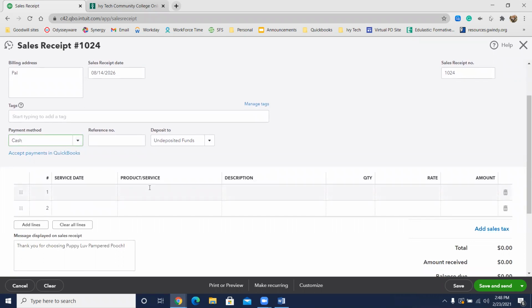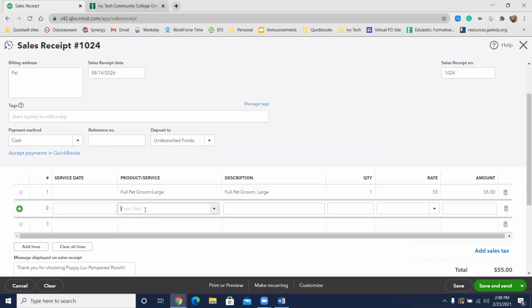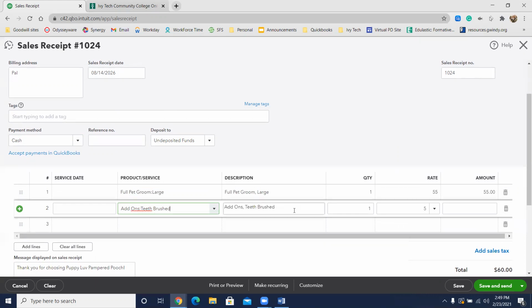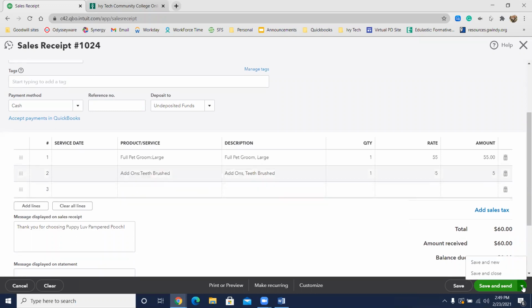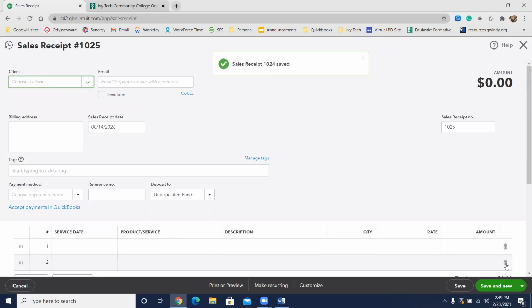Our service is going to be a full pet groom for a large dog. And then we're going to add in another add-on, in this case, a teeth brushing. So we're adding both of those on there. And that's going to be it. So this time, instead of clicking save and close, I'm going to do save and new, because right underneath this, I have another sales receipt.